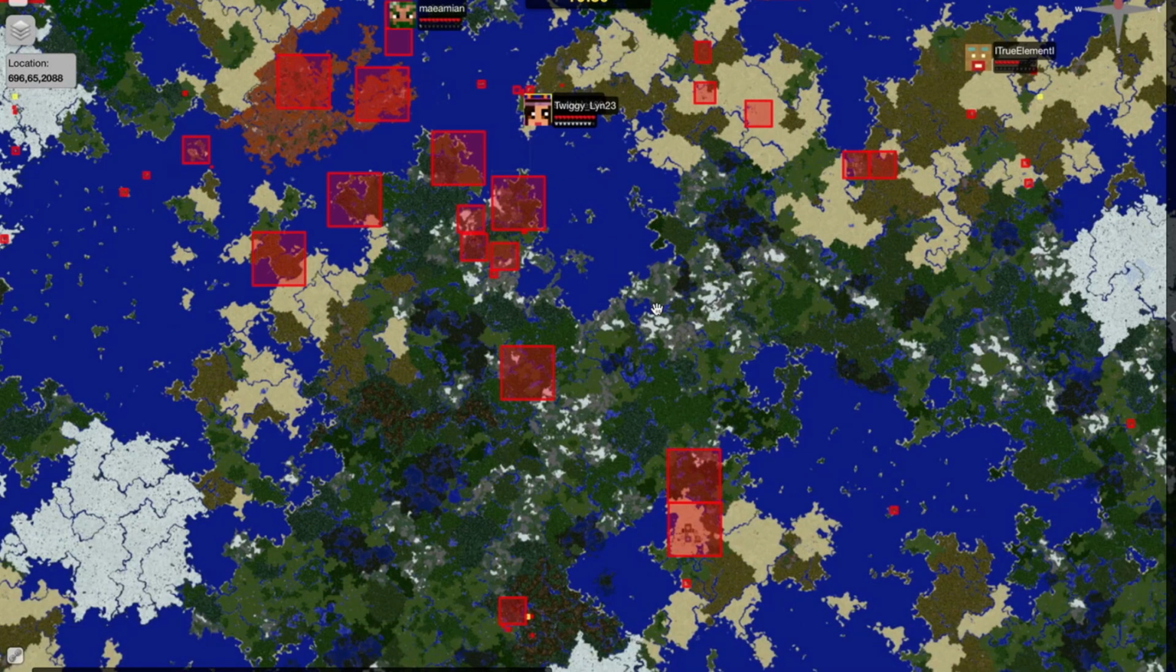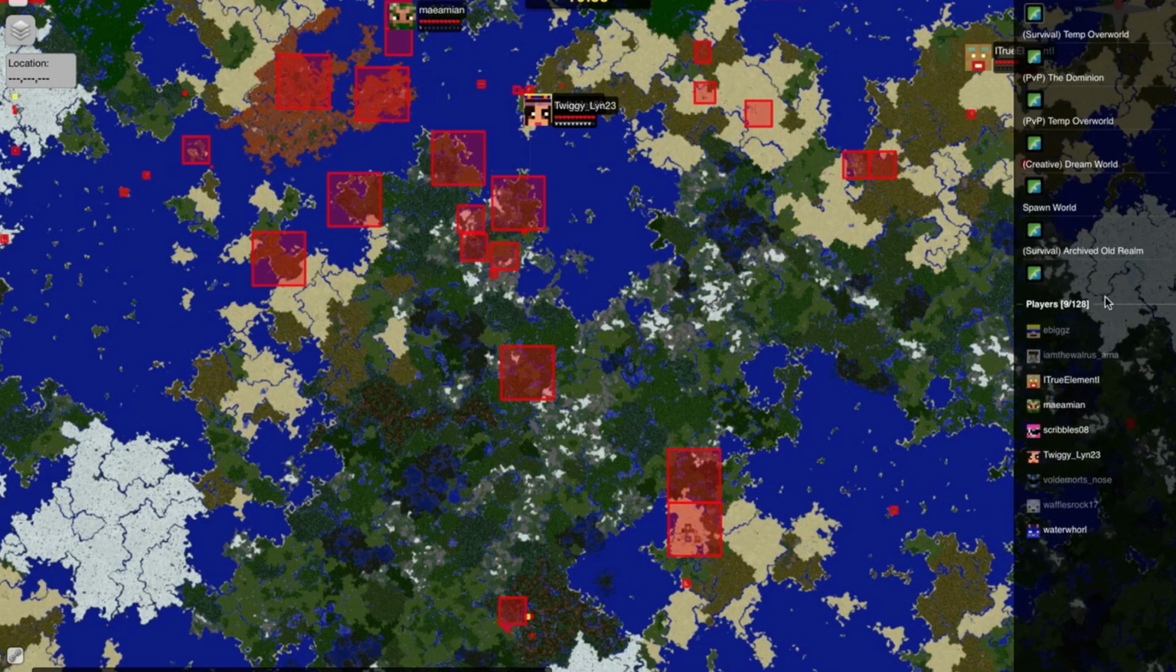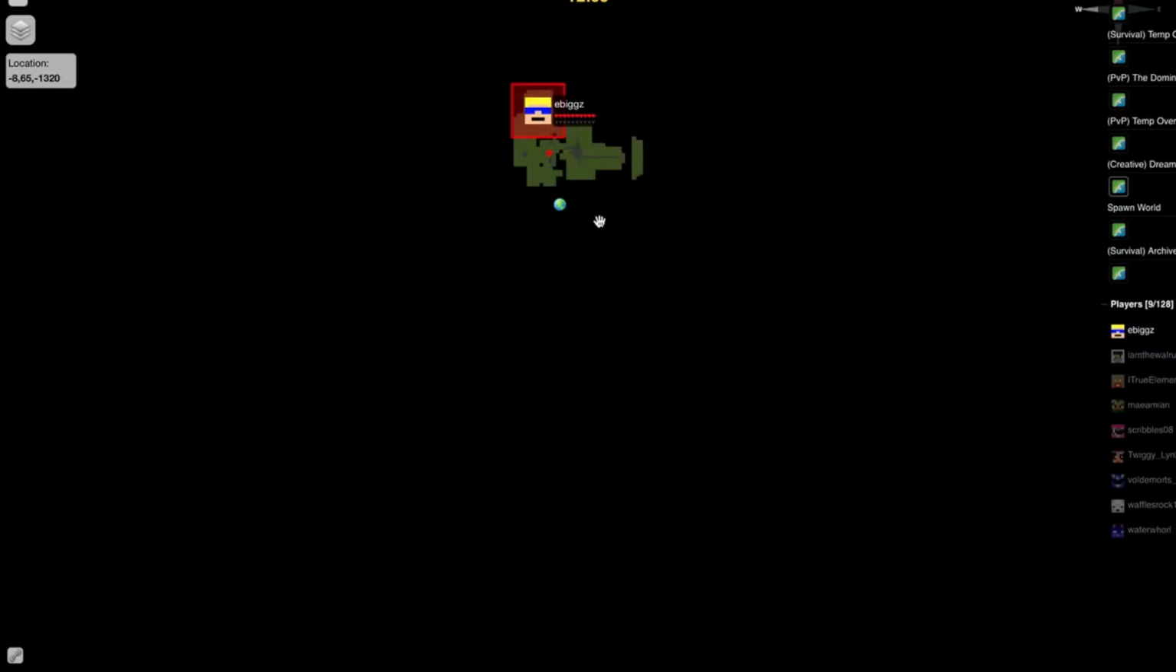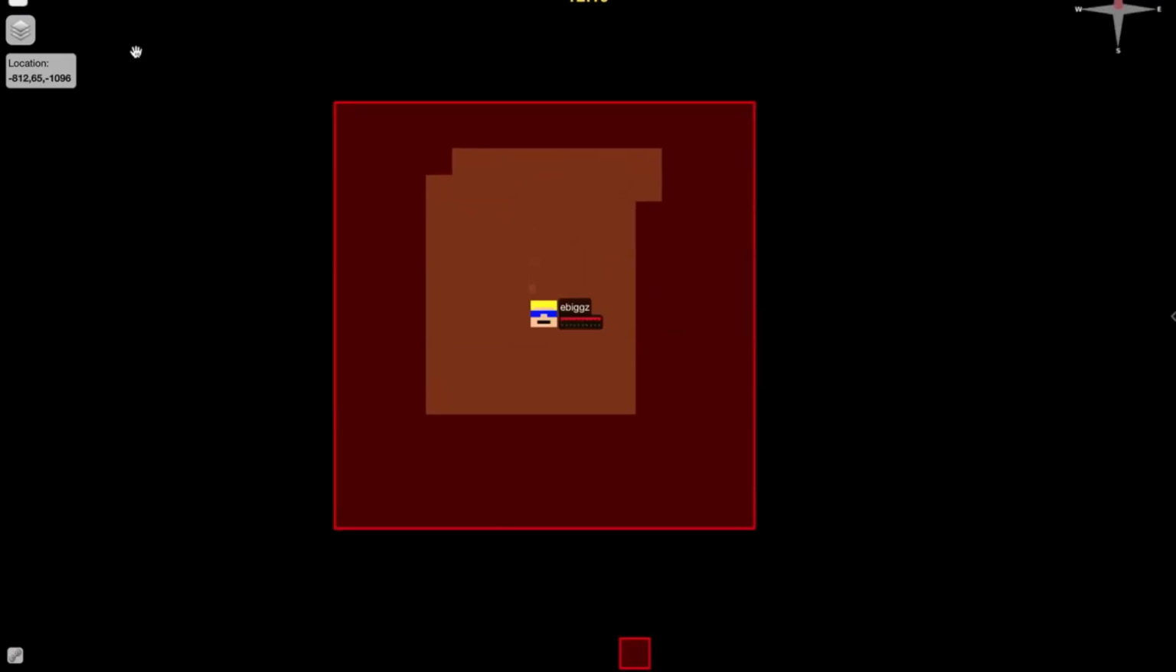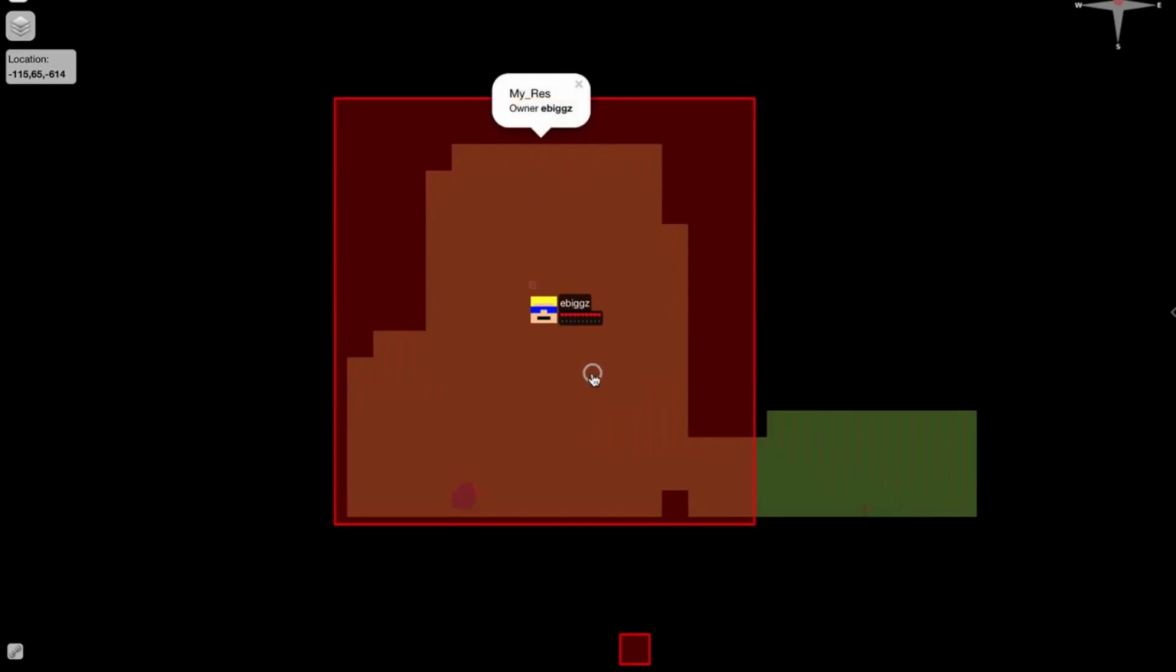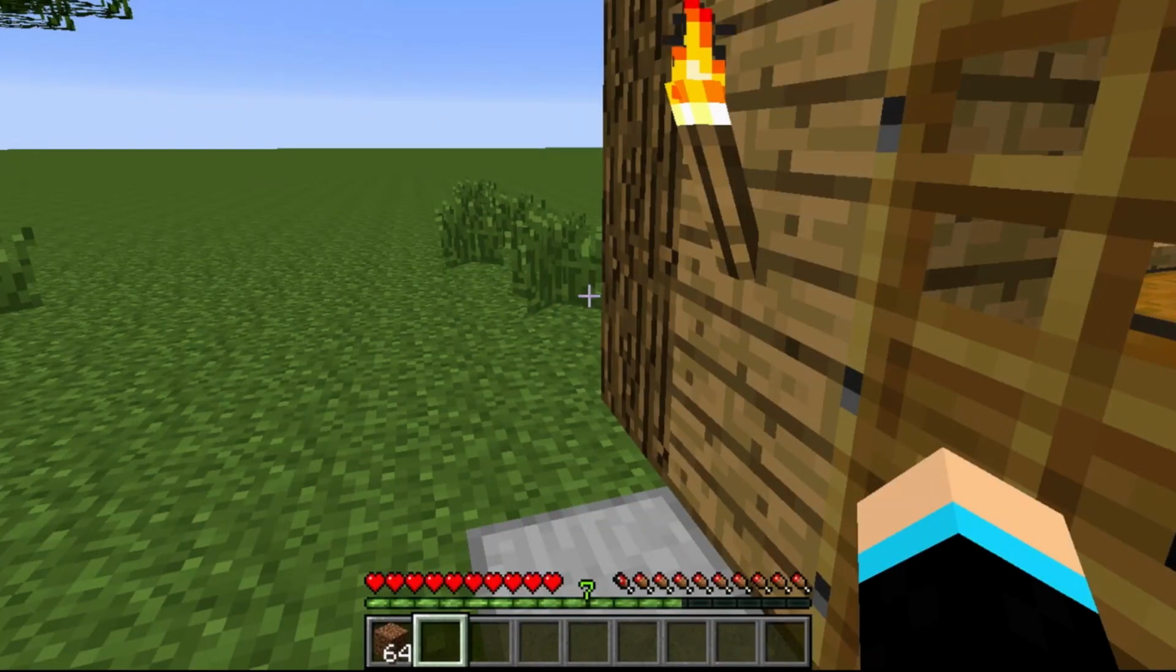So I'm going to go over to where I am. I'm actually in our creative world, so I'm not messing up other people's stuff here. You can see the residence I just created. You can already see the red box around here, and I'll click on this, and you can see it says my_res. So I've successfully created a res, and that's all there is to it. I'm going to switch back here. At this point, that's all we got to do to make a res. If you're happy with that, you're all done.